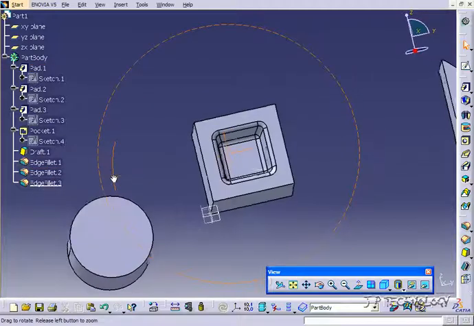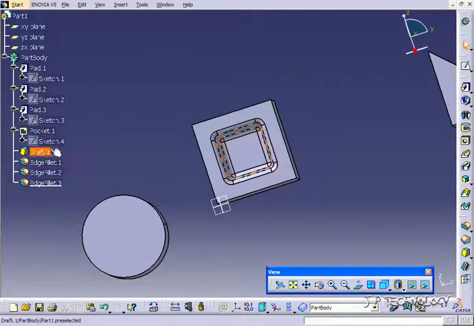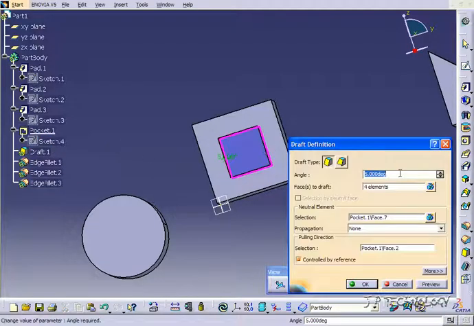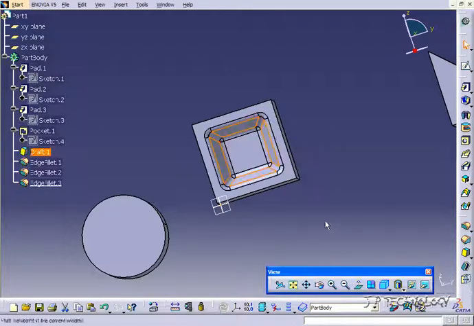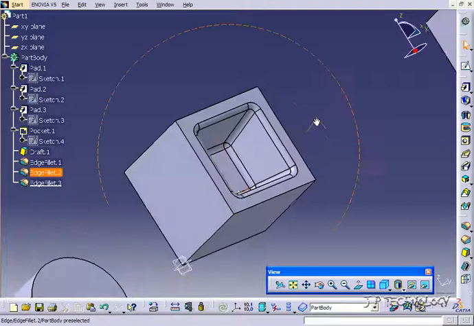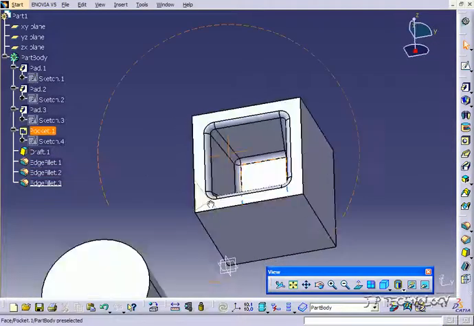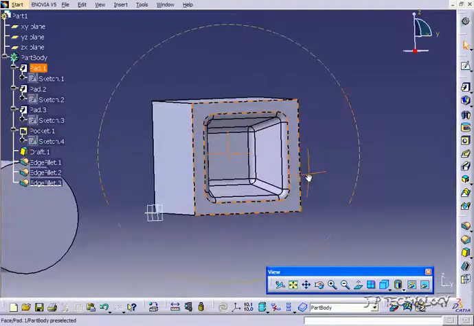So again, we're able to go in and change some dimensions. Let's double click on the draft and let's change the draft angle for this one. Let's put it to 12 degrees. Click OK. And now you can see that it's opened up and we have a 12-degree draft on this pocket.